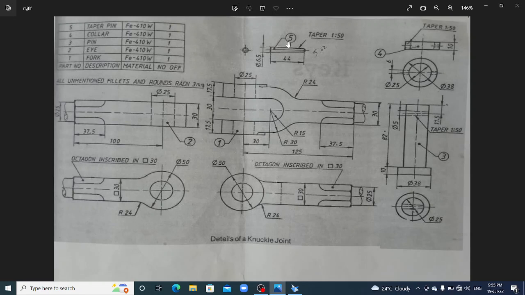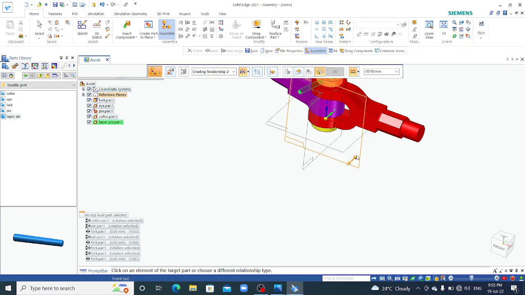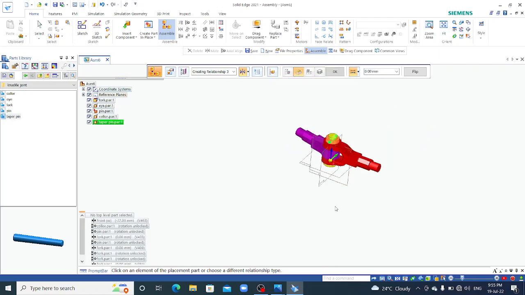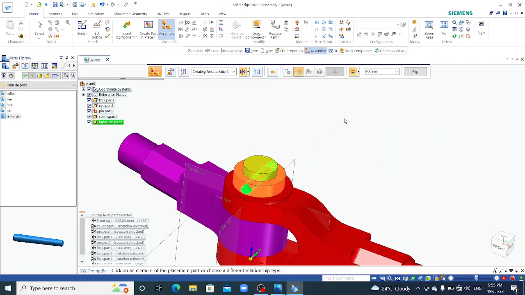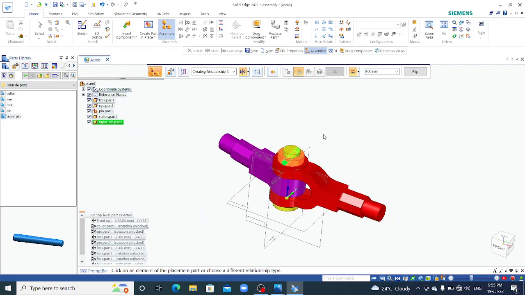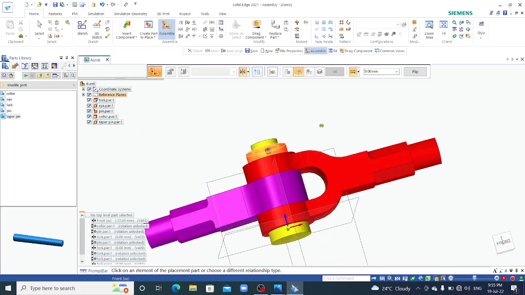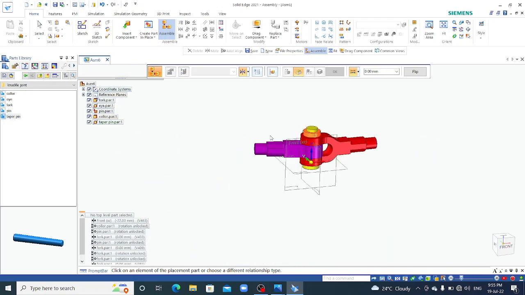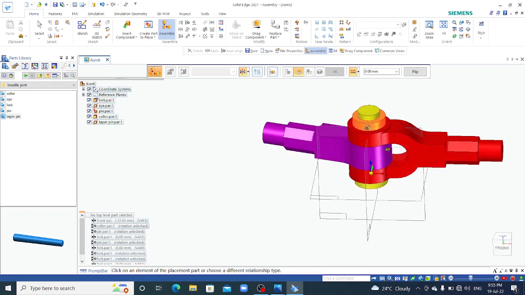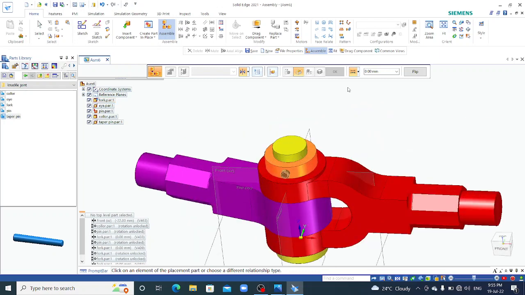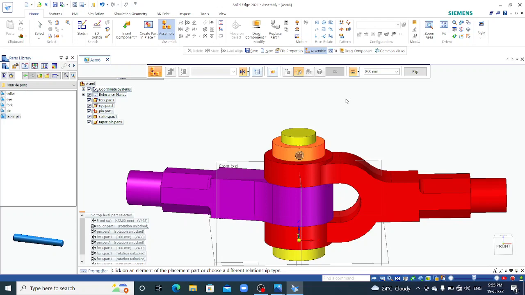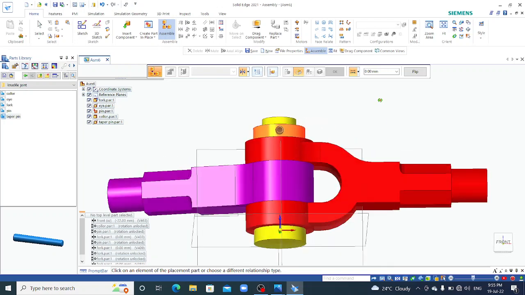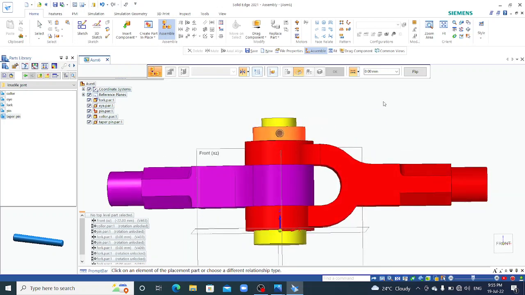The taper pin center exactly matches with the plane. That center plane is the front plane. So I will select the front plane. So it is exactly matched with the center. So finally we completed the assembly. Like that we need to complete the assembly.